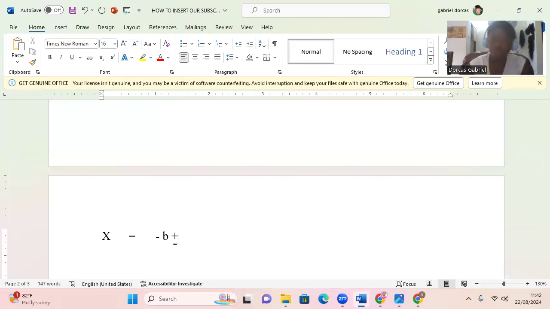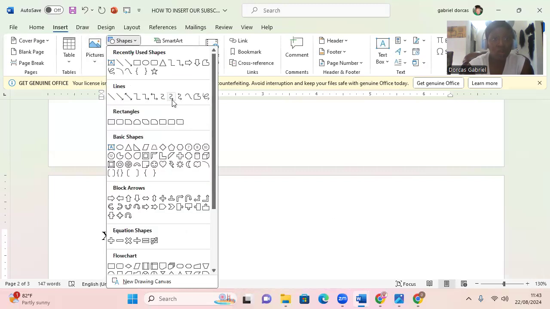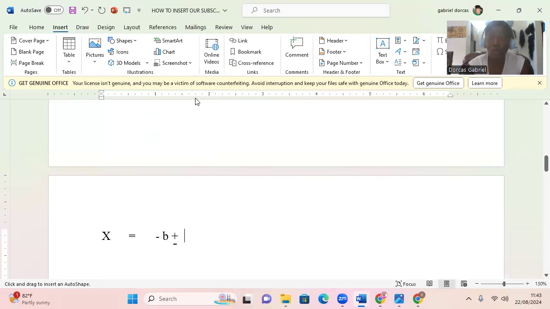Now, I want to draw my square shape. I don't want to insert it, I want to draw it. So click on Insert, click on Shapes, and click on the Freeform tool. Look at this freeform tool. With this freeform tool shape, you can draw whatever shape you want to draw, when it has to do with lines.